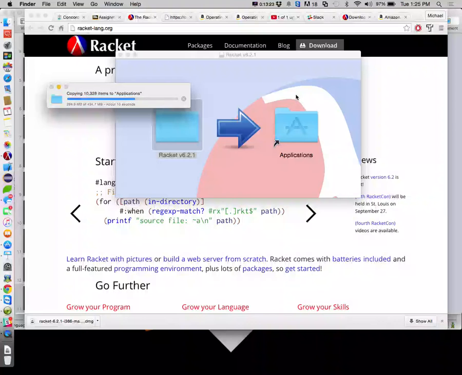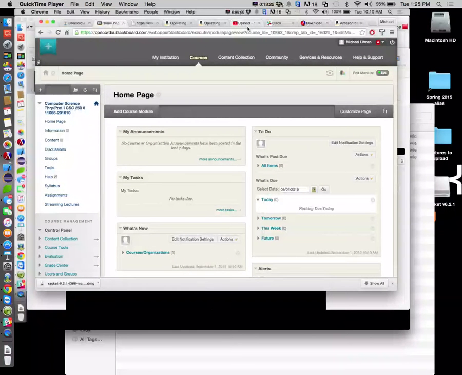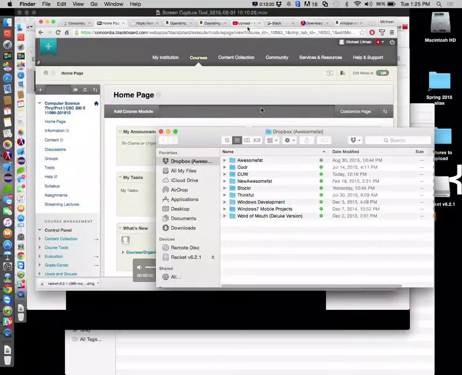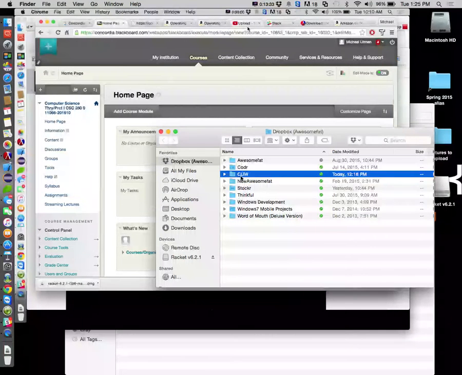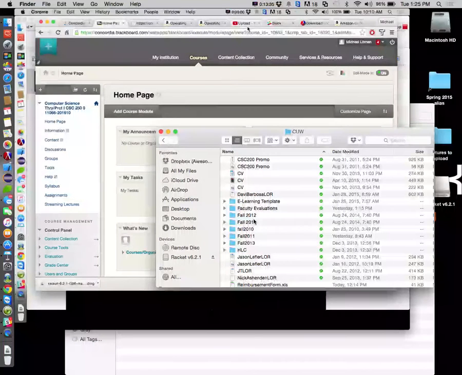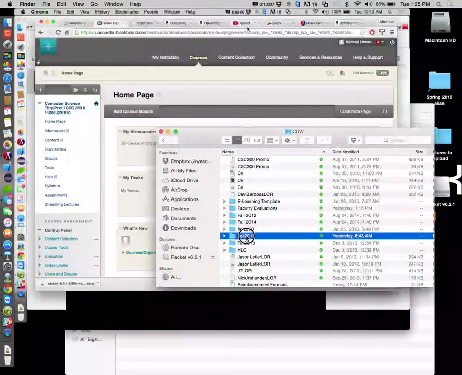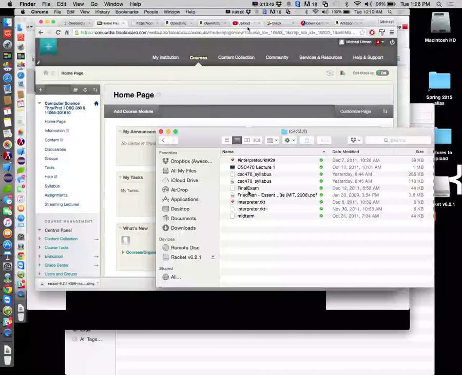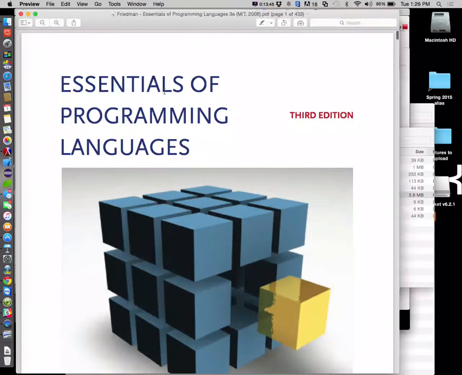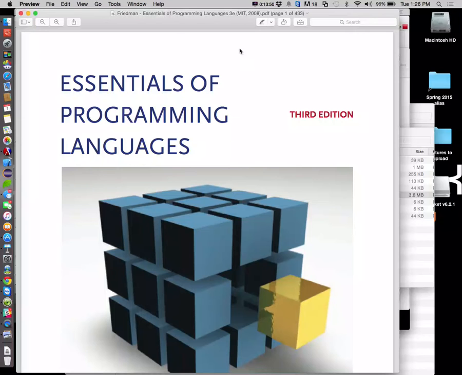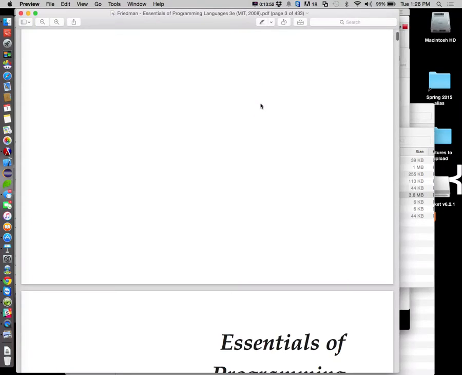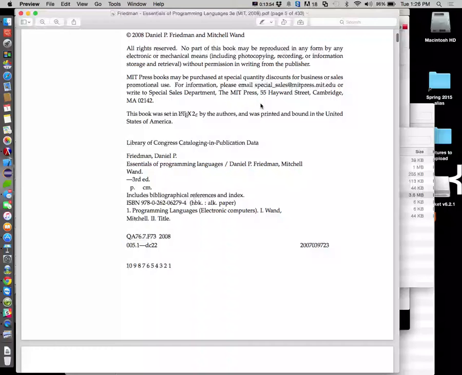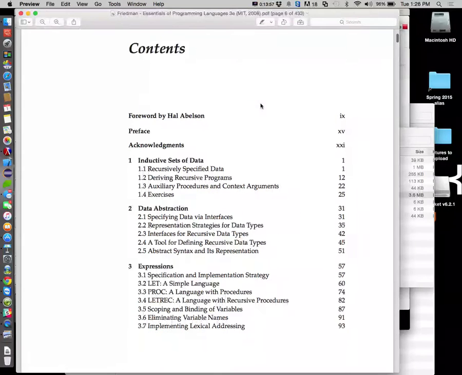Let's see here. Let me open up the textbook. That's copying over. You just download Racket then? I didn't just download it. Let's all download them once. Why not? Okay, this is actually the 3rd edition of the book. This is from 2008. So not the identical edition that I'll be using, but in any case.